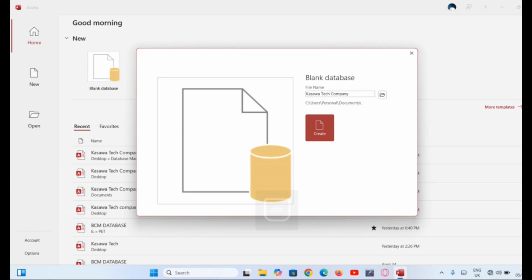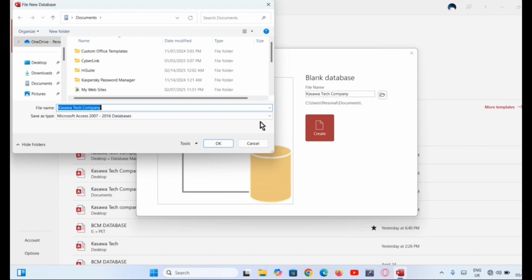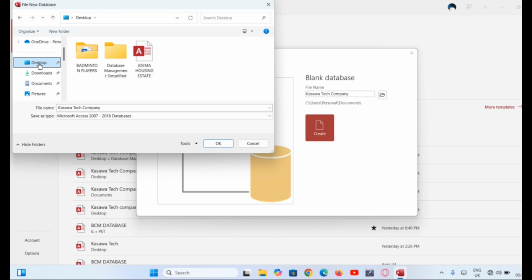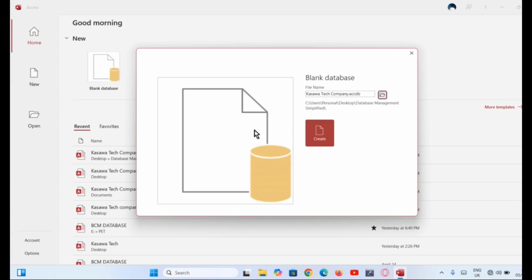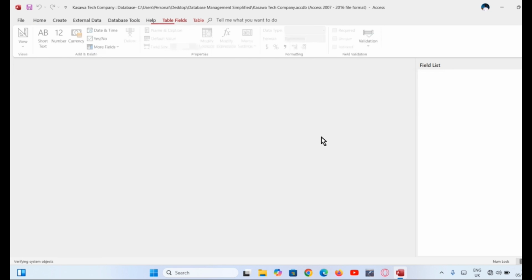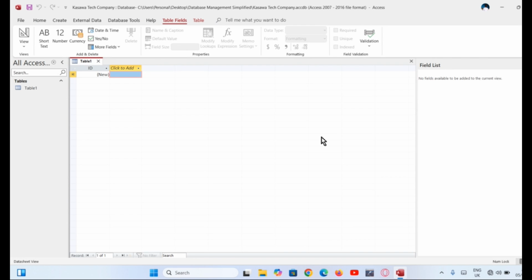Now in front here you have a folder icon, so I click on it to select where I want to save this database. For example, for now I want to save it on the desktop in a folder called Database Management Simplified. So I open this folder and I click OK, then click Create. Wow, congratulations. You have created your first database. You can see the name here, Kasawa Tech Company.